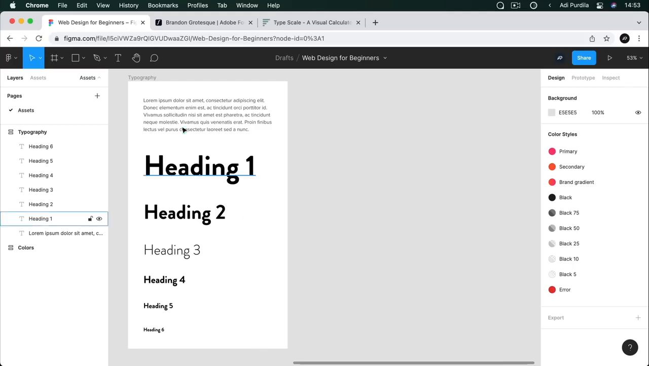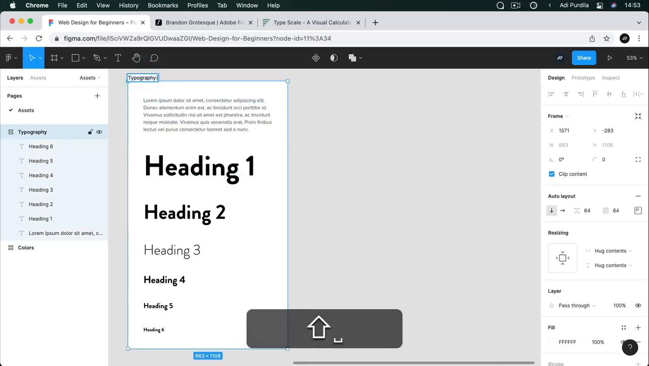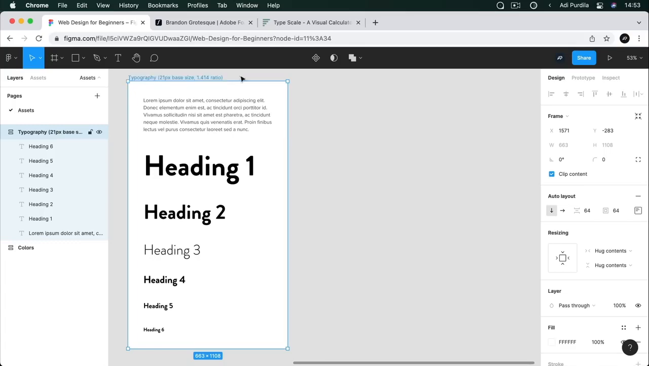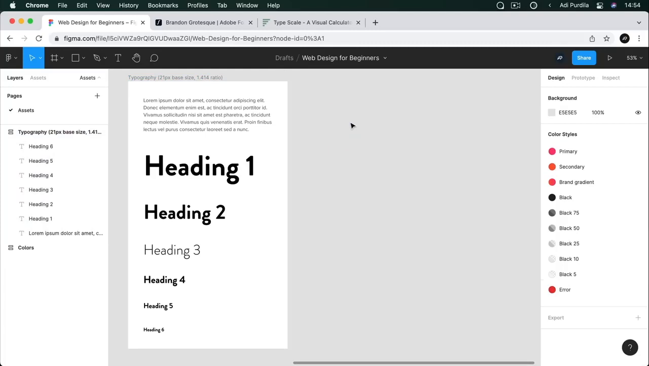And finally, what I like to do is name these frames to also reflect the base font size and also the ratio. Just so I know in the future, if I want to change something or I want to add another element in the mix, I know exactly what the base font size was and the ratio.